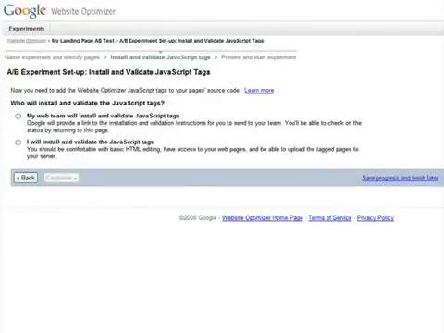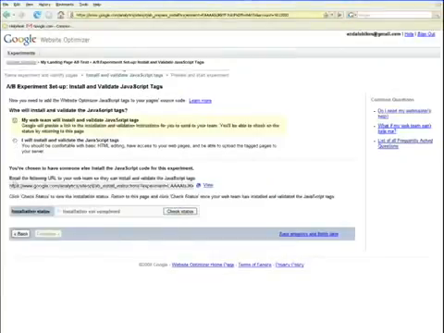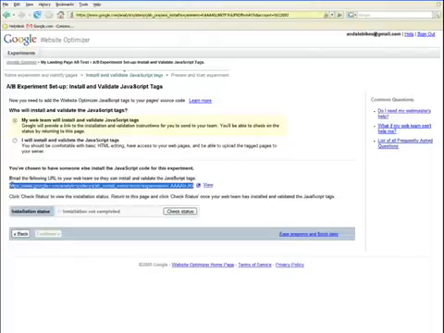You'll need to add Website Optimizer JavaScript tags to your page's source code. When you add these tags to your site, no visible changes will be made until your experiment begins running. If you don't have access to your source code, or would rather your IT team perform this step, select the first radio button. We'll provide you with a link to installation instructions that you can send to your webmaster or IT team. If you'd like to add the Website Optimizer tags yourself, then choose the second radio button.